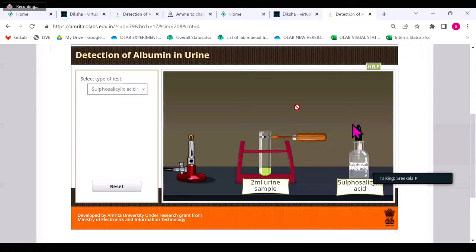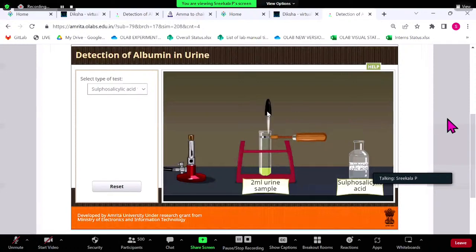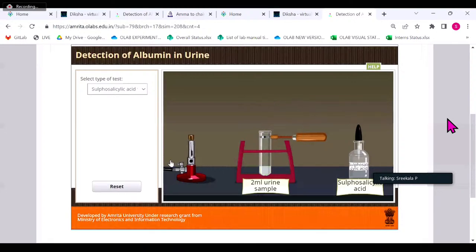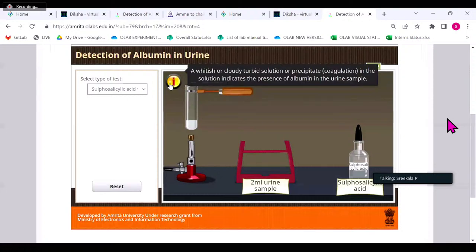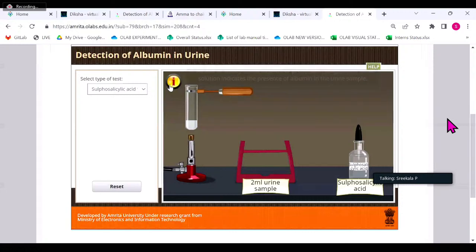Click on the sulfosalicylic acid and drag the dropper and place it in the 2 ml of urine sample. And click on the knob of the burner and drag the whole setup and keep it on the burner. The time runs and you can see the changes in the test tube. And there is an eye button. You can see the inference. This is a cloudy turbid solution, which is the presence of albumin in it.